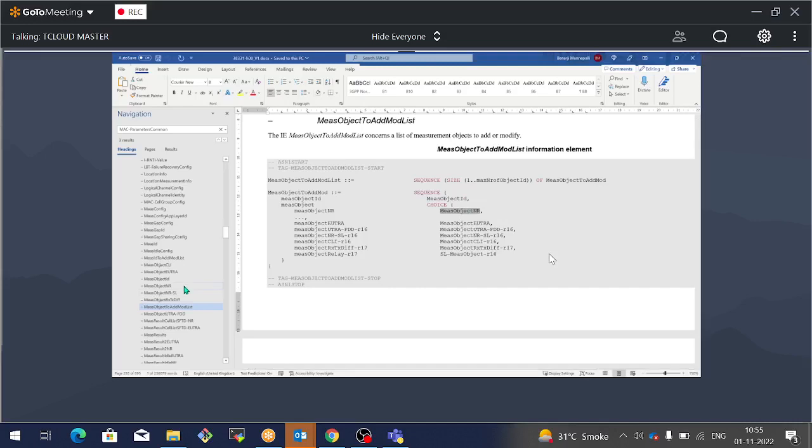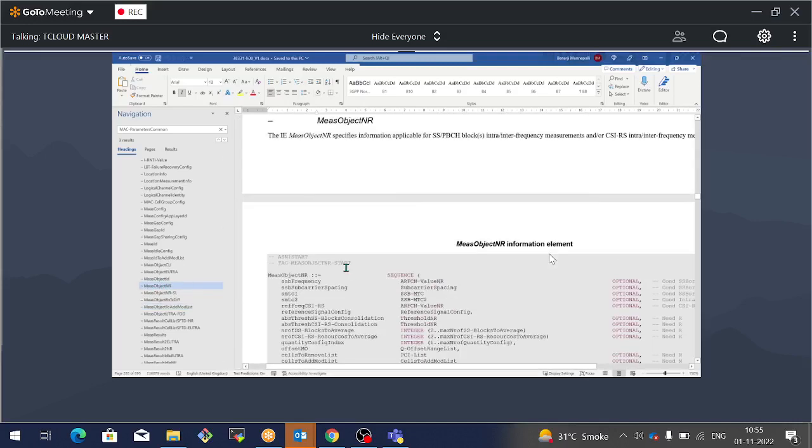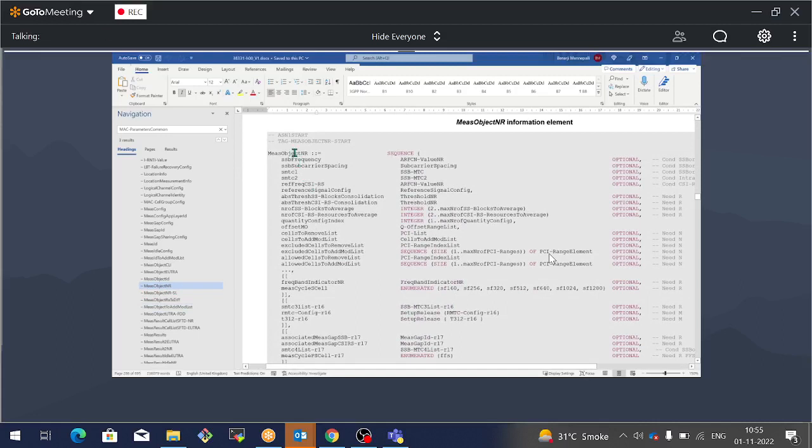Measurement object NR. That is located here, measurement object NR. When you go here, you'll have a lot of details about the cell it is asking you to measure. First, it is going to send you this SSB frequency. What is the frequency where this SS block is going to be located in that NR cell that it is asking you to measure?